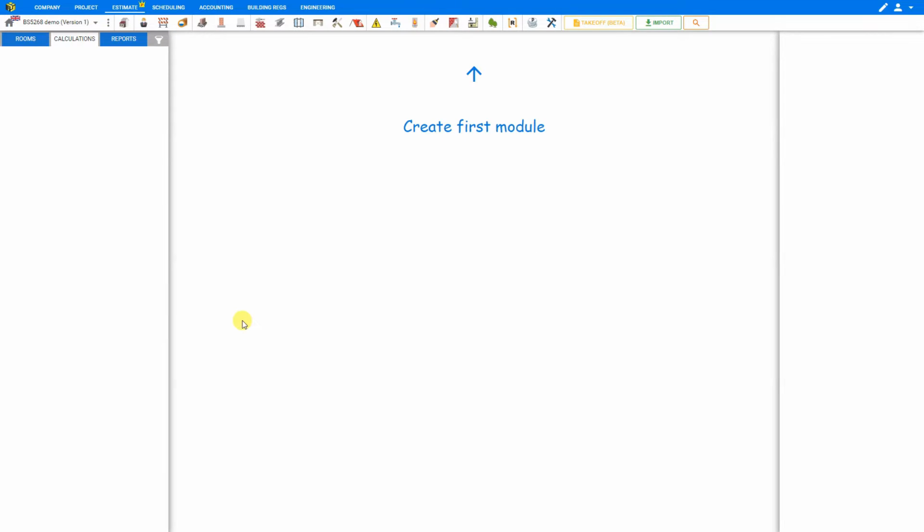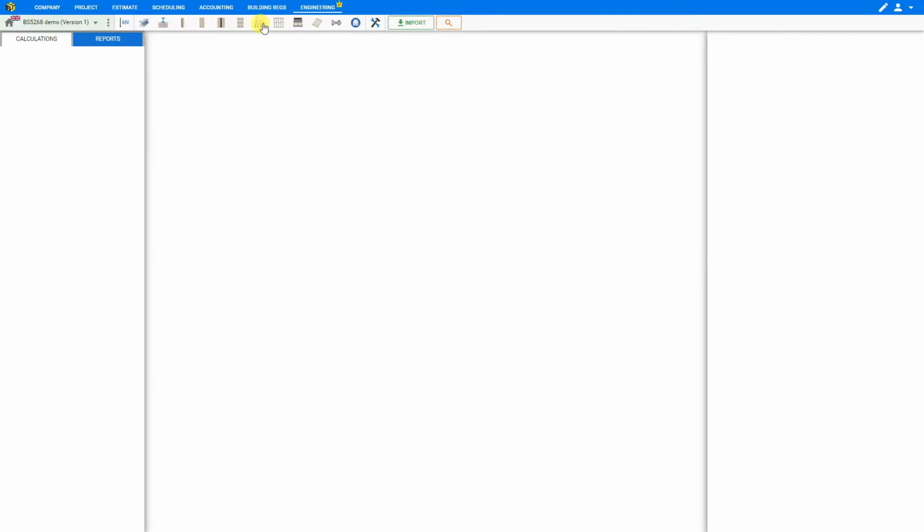To get started, we'll go to the top navigation blue toolbar and open the Engineering tab. Then, browse through the Module toolbar, where we can select from a variety of different engineering modules.